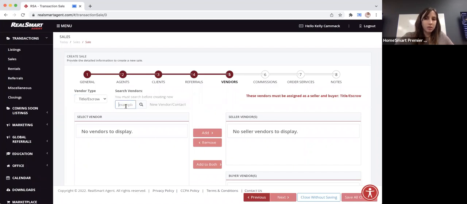And then you need to search for their name first. And how you'll know who your vendor is: the escrow officer who is handling the transaction at the title company where you are sending the deal to. Okay, so as a new agent, it can be really hard to know who to send the deal to, who's my escrow officer for this transaction. Just ask another agent for help, ask Elias, ask the title company who to send the deal to.